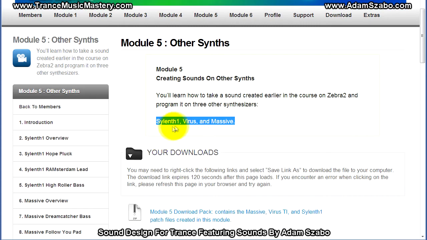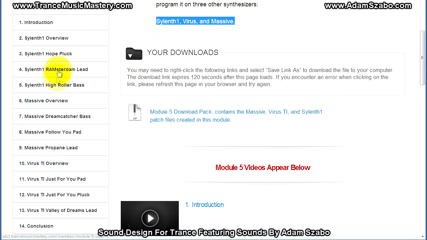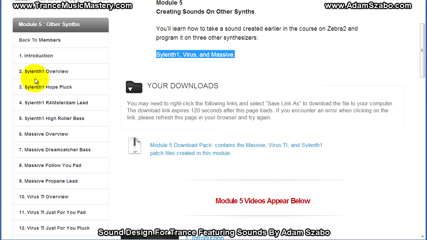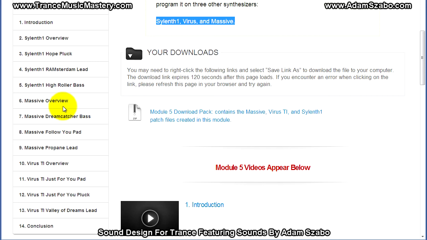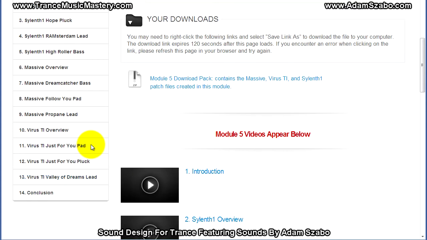What I did for these is I took several of the sounds that we looked at earlier in the course in the previous modules and programmed them on Silent 1. So here's Silent 1. I chose to do the Hope pluck, the Ramsterdam lead, and the high roller bass on Silent 1. I did the Dreamcatcher bass, Follow You pad, and Propane lead on Massive, and the Just For You pad, Just For You pluck, and Valley of Dreams lead on the Virus TI.